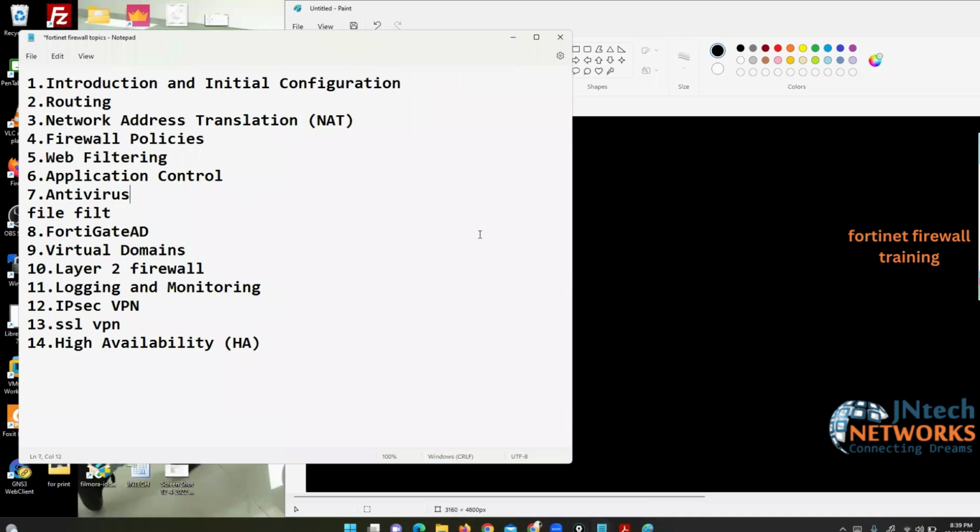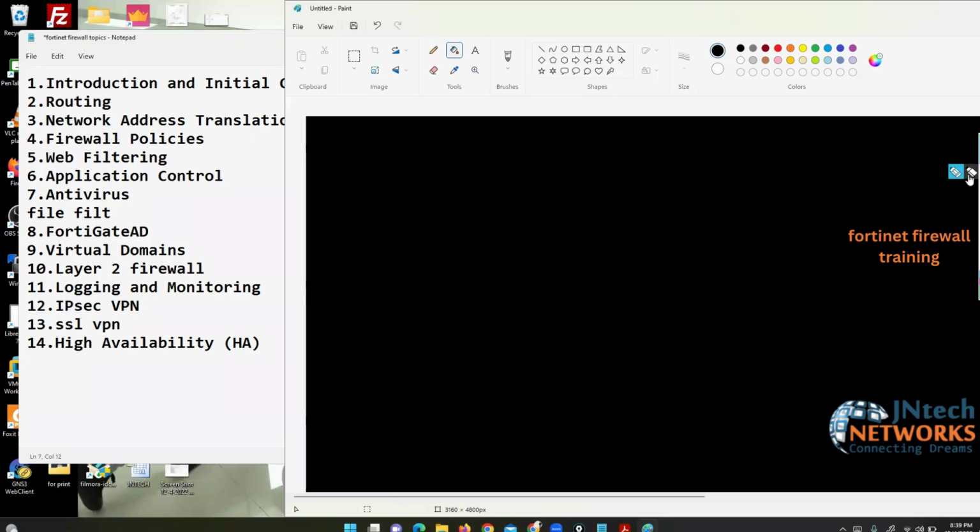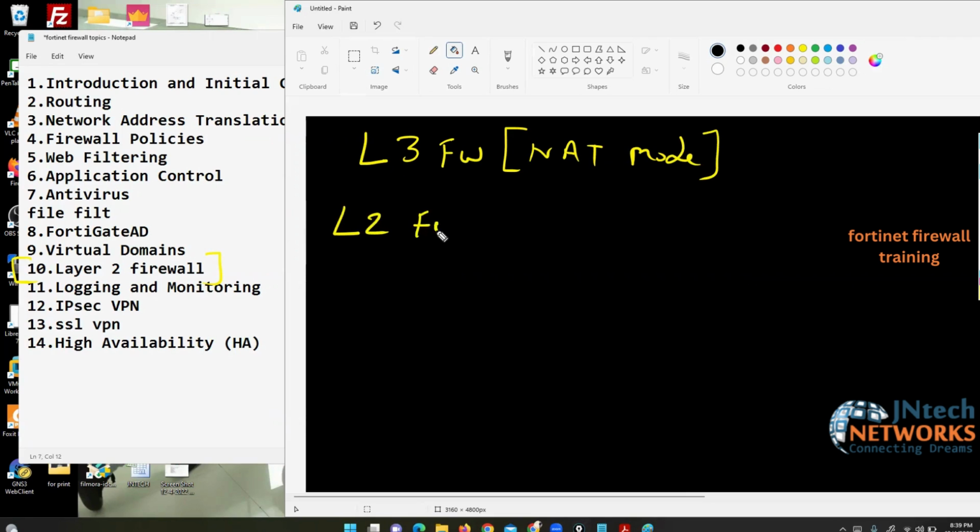It's okay. Okay, now the next topic we can focus on is the layer 2 firewall. Remember, you can always use your firewall device in two modes. Either you can use your firewall as an L3 firewall device, or you can say NAT mode firewall, or L3 firewall, or routed firewall, or you can use your firewall mode as an L2, or you can say transparent firewall.